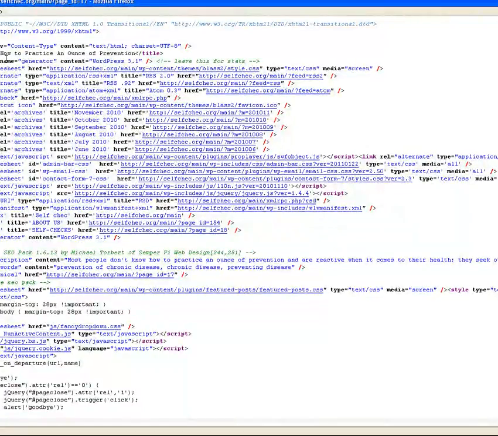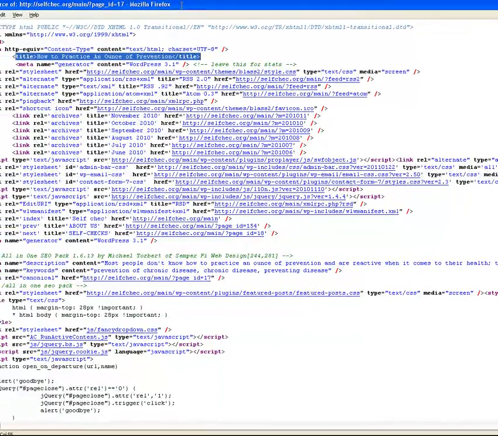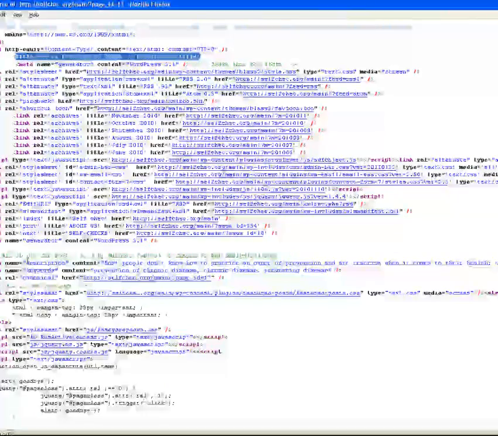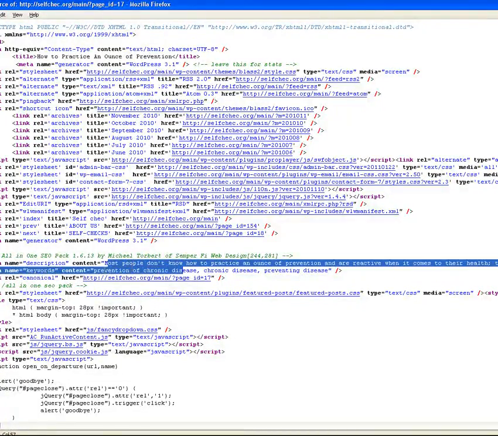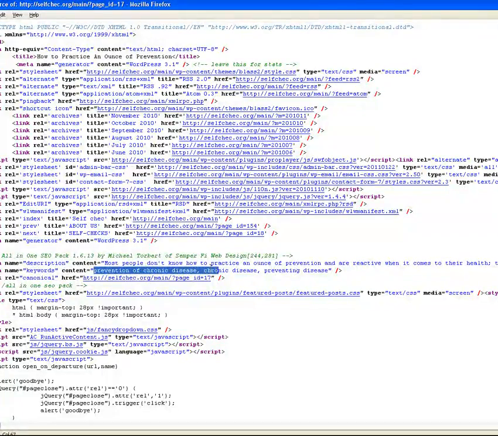I know this is kind of overwhelming, but here's where the title is. That's what we copied and pasted, how to practice an ounce of prevention. Down here somewhere is the description, and here's the keywords. So you can check yourself. You can check, no pun intended, what you've done and see that it shows up okay. This is what the Google robot is reading. The description is here and the contents here. Okay, so that's all there is for that right now.